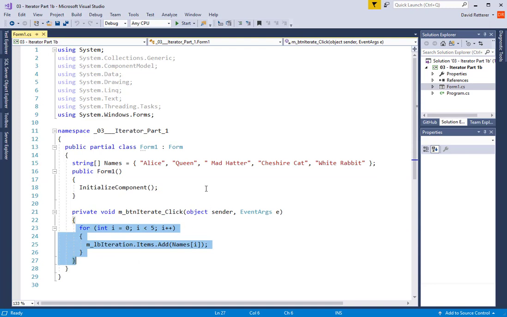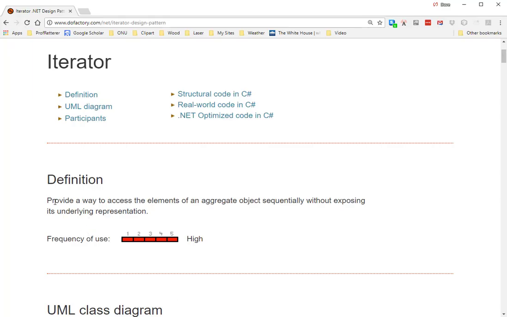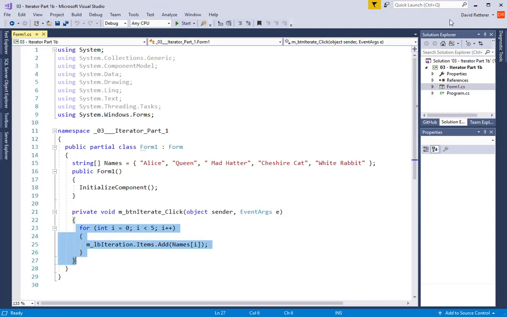There's really not much to this, although in there we did discuss the iterator pattern to some extent, in particular the meaning of it: to provide a way to access the elements of an aggregate object, which is important, in a sequential fashion, which is important. And this is the part that we're going to deal with a little bit in this video and a lot in the next one: without exposing the underlying representation.